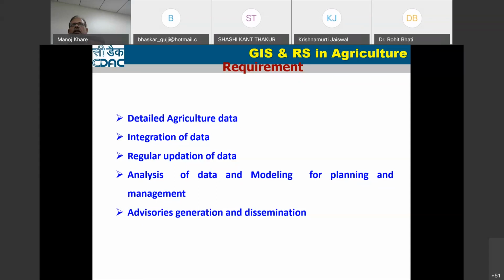Now another important requirement: agriculture is a dynamic thing, so it will be applicable regularly. Suppose today a farmer is growing one crop, tomorrow he goes for a second crop. So he can change the crop. So regular updation of data is also very much a requirement for planning. So the requirements are detailed agriculture data, integration of data, then regular updation of data.